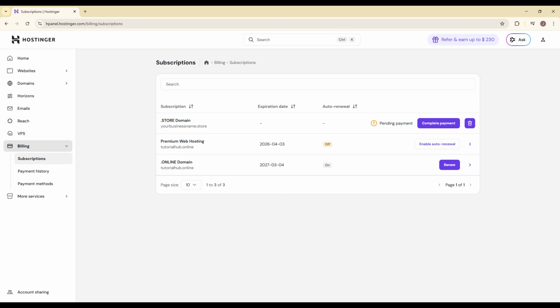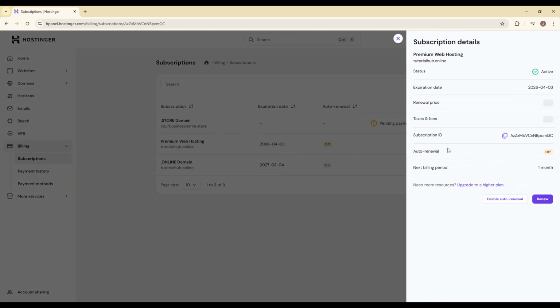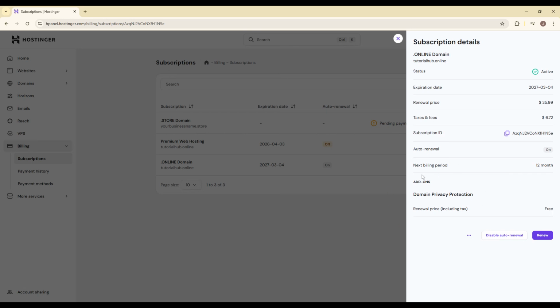Now select the subscription you want to cancel. Next to the hosting plan or service, you'll see a button labeled Manage. Click on Manage. Once you open the subscription management page, you'll see important details, such as your renewal date, billing cycle, payment method, and available actions. This is where you'll find the cancellation options.